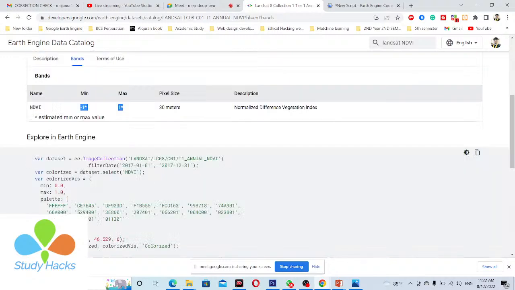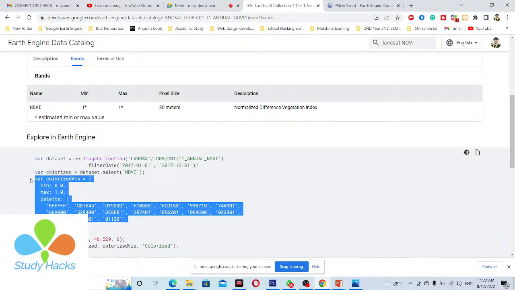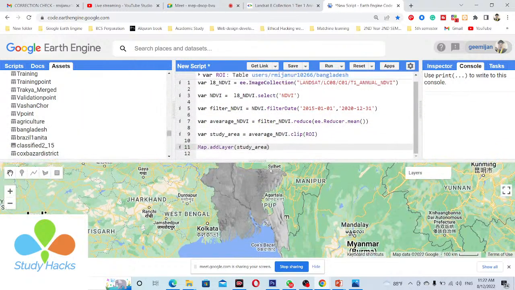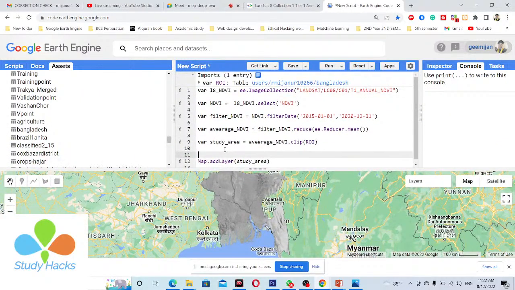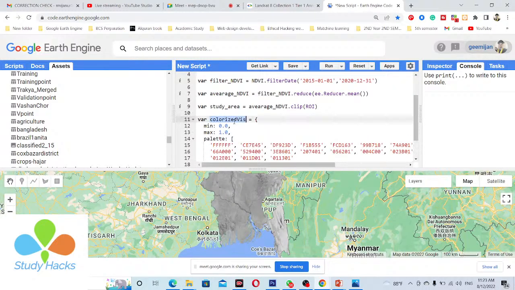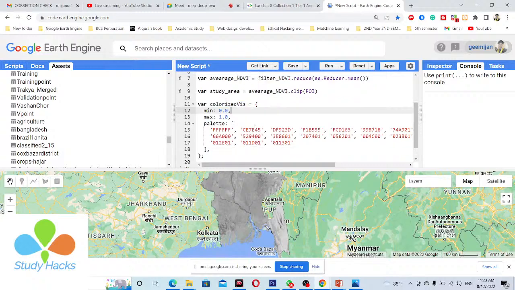In this time I simply copy this visualization code from here for the different color code, and I paste it into my code. I also copy this variable name. Actually in this code they are using the mean pixel value starting from 0 and max up to 1, and they are also using different types of color palette.